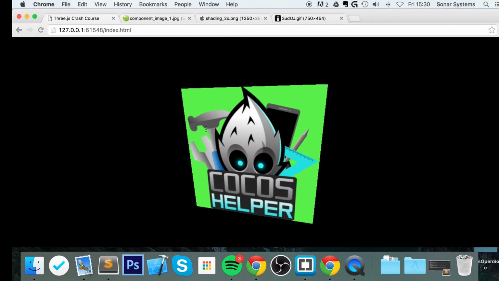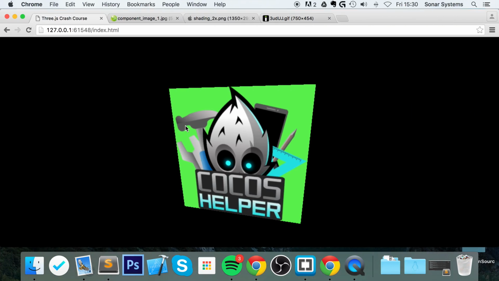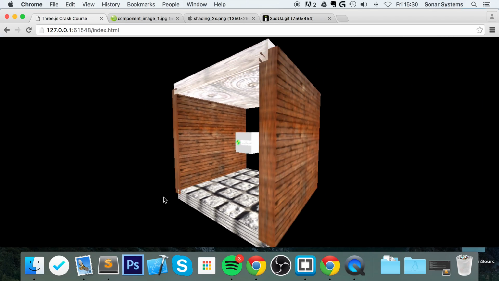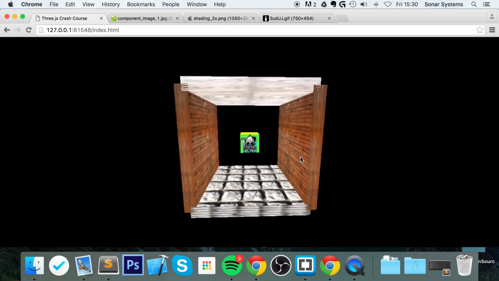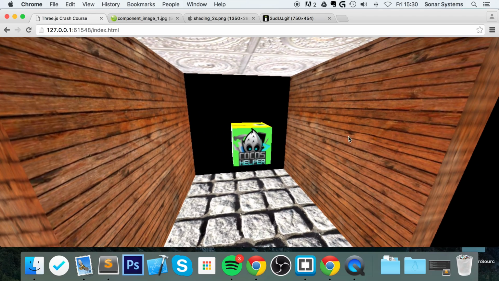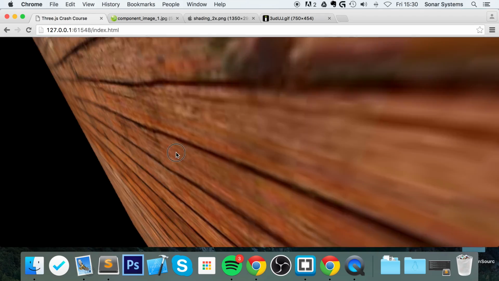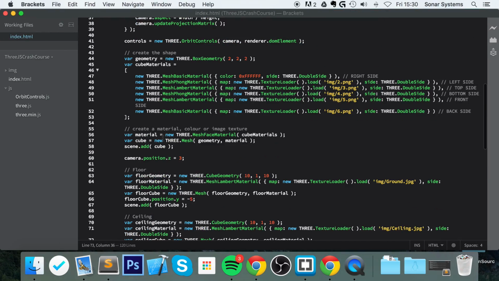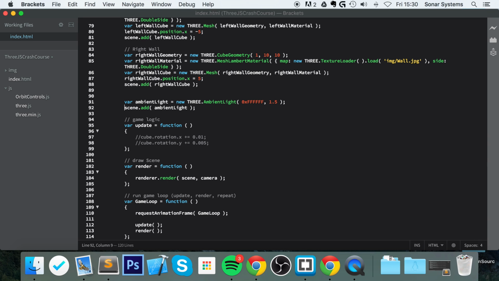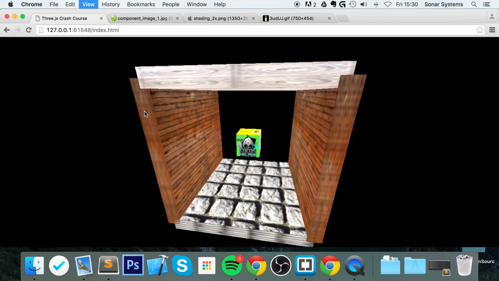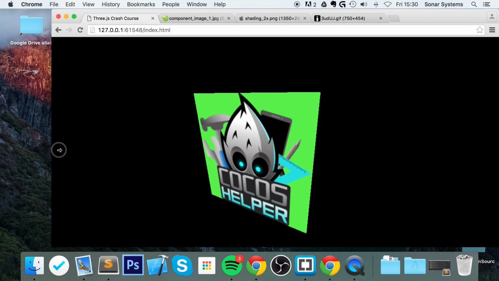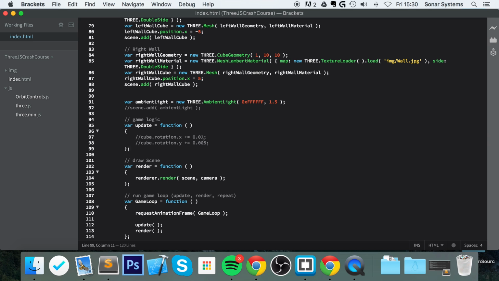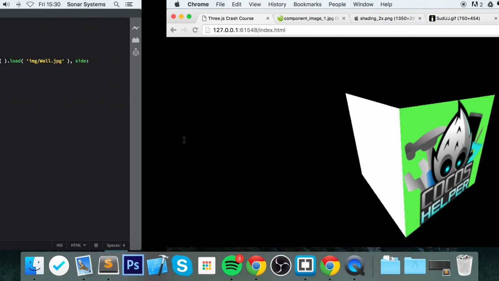So if we go back, refresh, let's zoom out. There we go. We have our cube in the middle, and around it we have some walls, a ceiling, and a floor. But if I were to go back, scroll down, comment out this lighting, go back, refresh, nothing appears apart from these two surfaces. And again, the reason for that is because we have no lighting.